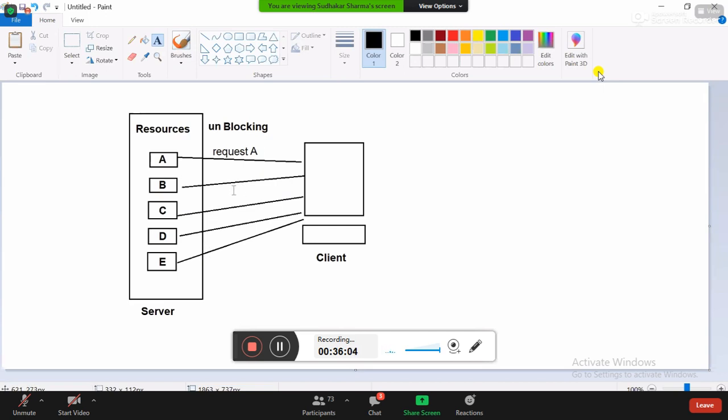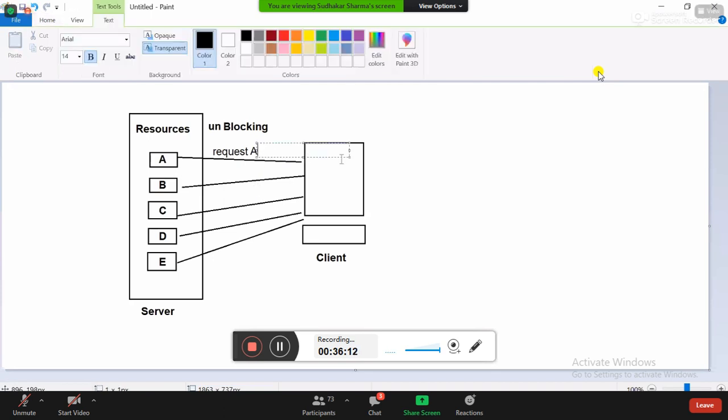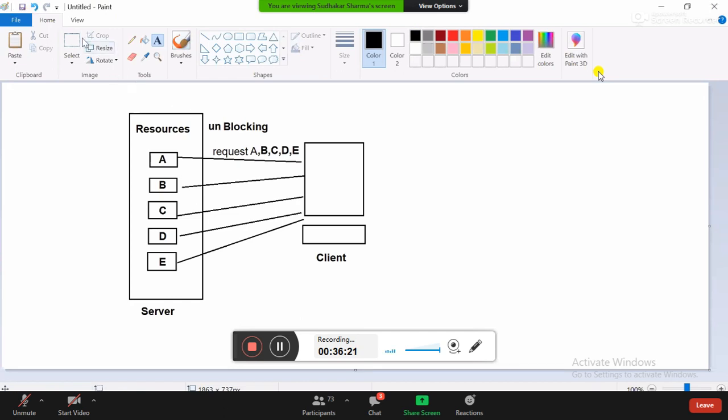Whichever response is ready, that response will load first. That means B may load first, C may load first, D may load first. That means it will perform requests to A, B, C, D, E all at a time. Simultaneously, it will make the requests to all of them. And whichever response is ready, that response comes. This is the unblocking technique. That means it will not wait for the response from one. It will simultaneously make everything.